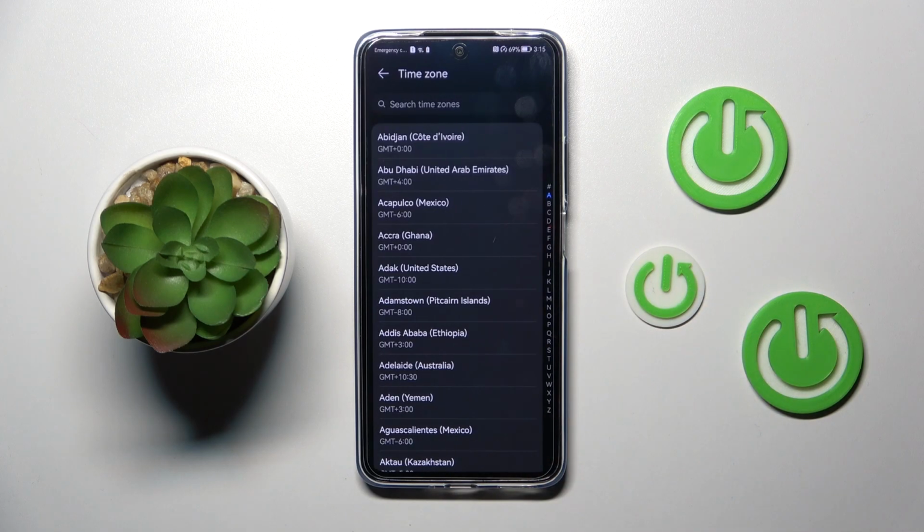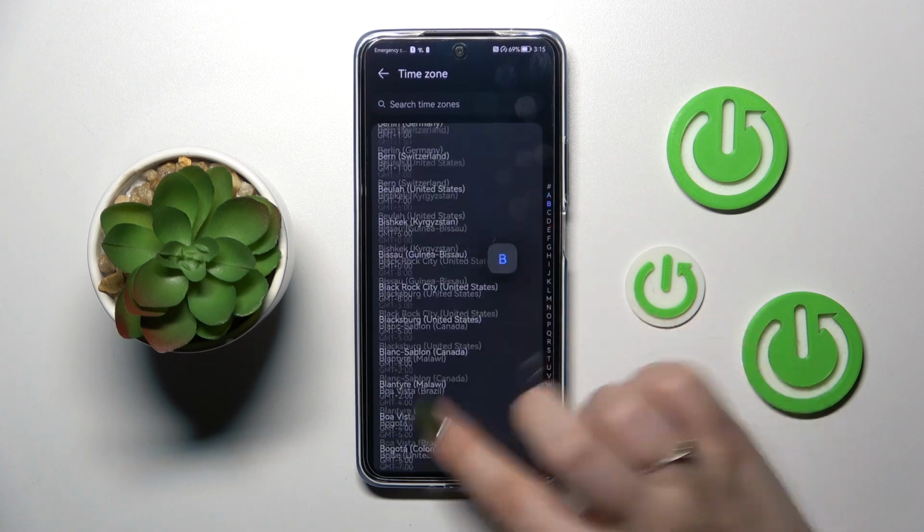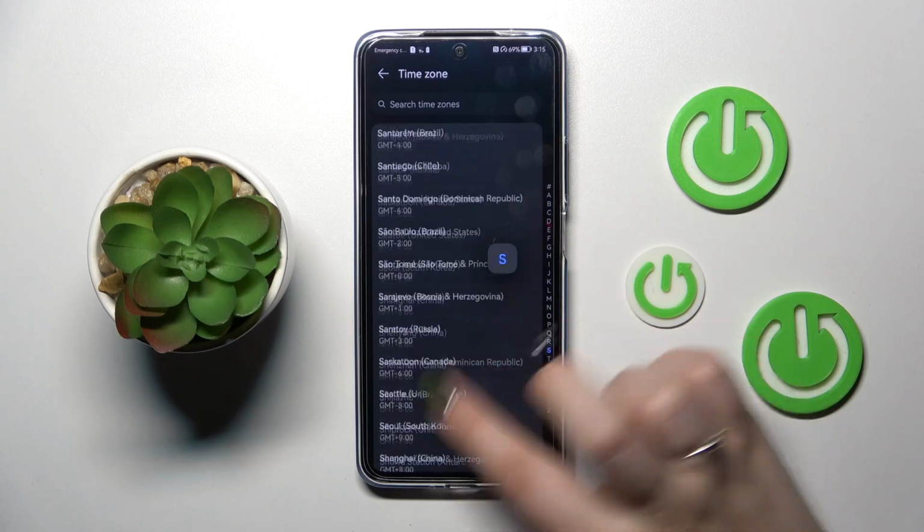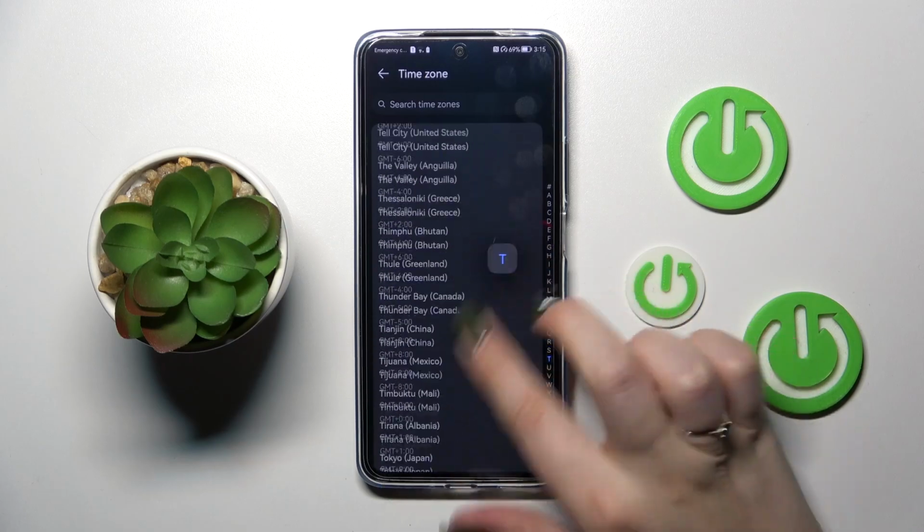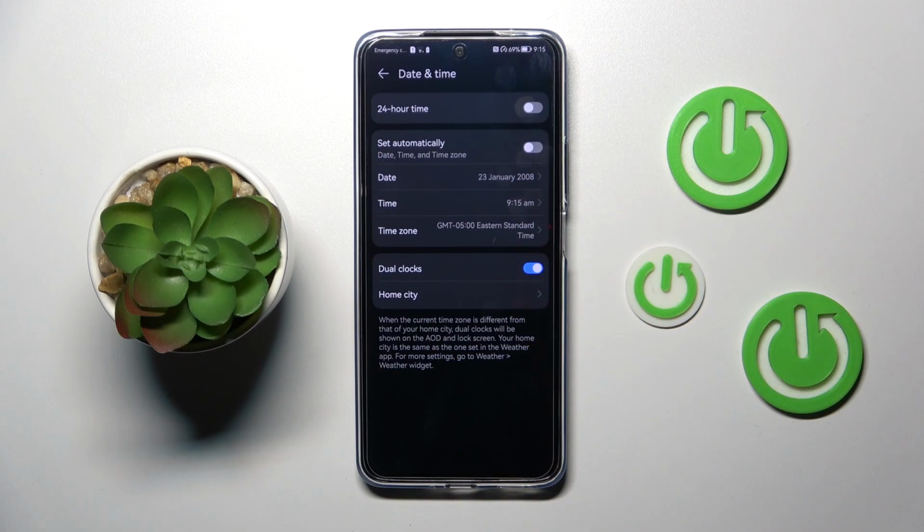Here we've got the time zone, so we can enter it, and as you can see we will be transferred to the full list of all the time zones. So just find the one you'd like to use and tap on it. So let me pick this one, and as you can see it has been applied.